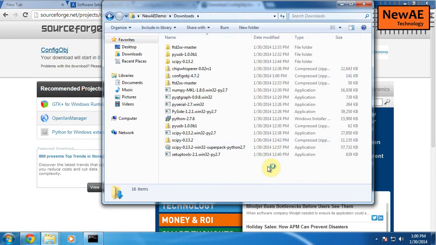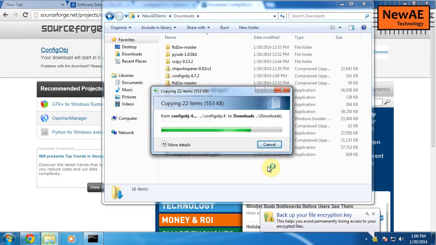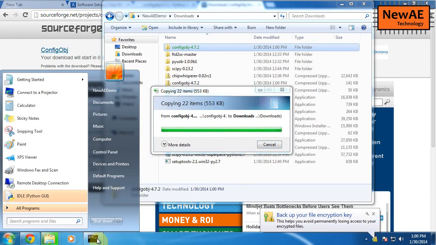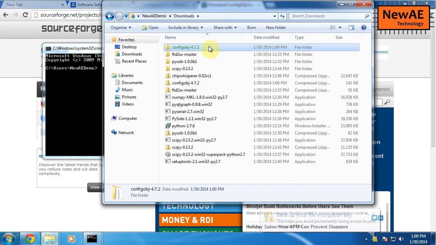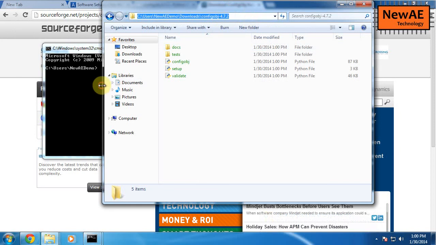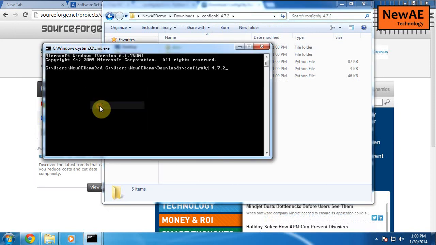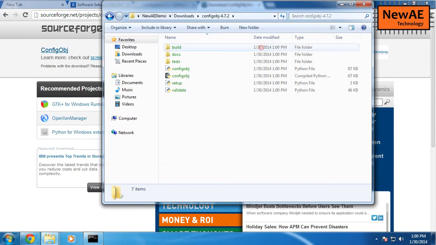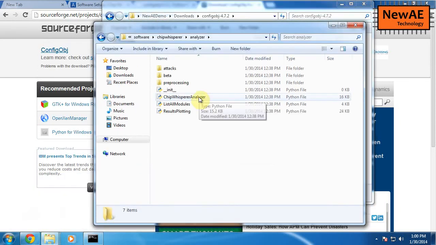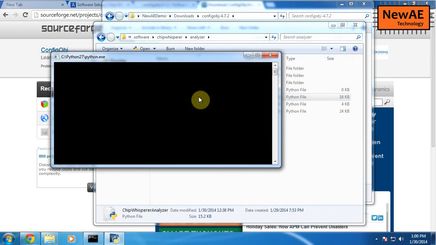And so hopefully you've gotten used to how this works now. You extract it somewhere, open a command prompt, cd to wherever it's held, and I just go python setup.py install, and then it installs it. And if we switch back to analyzer, let's try this again.